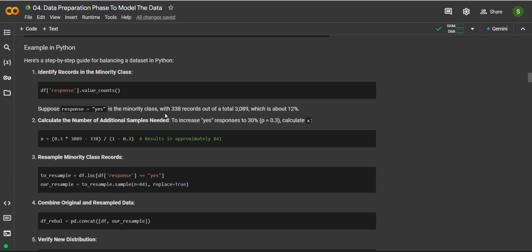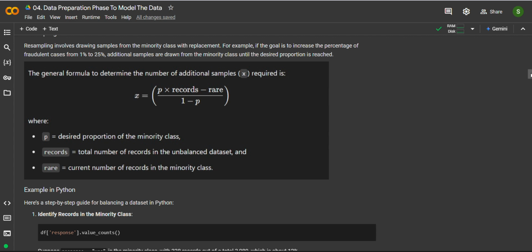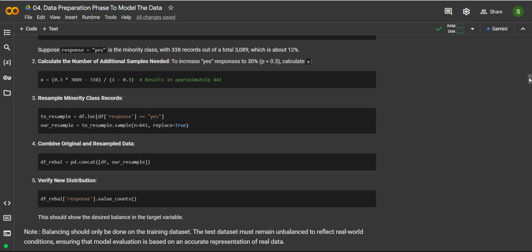Then we are calculating the number of additional samples which are needed to increase the responses to 30%. So यहाँ पे formula apply कर दिया जो ऊपर discuss किया था. What was the formula? p into records minus rare upon 1 minus p. The same formula. So the result would be approximately 841.